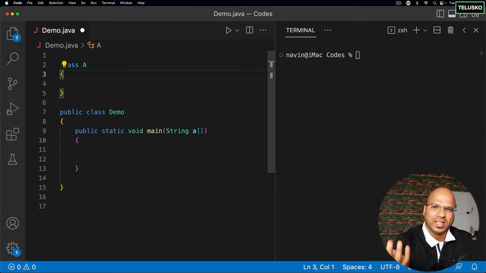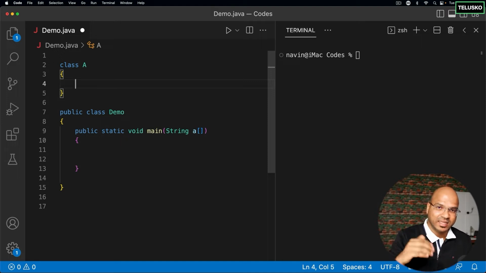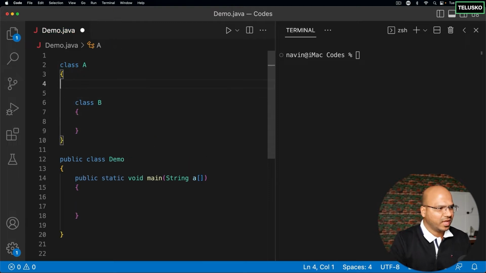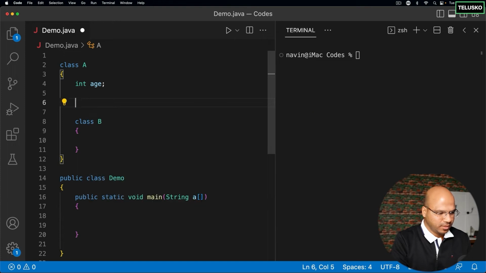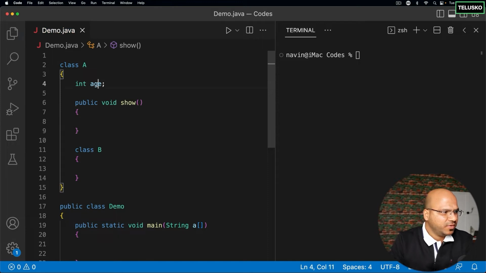In the same way, let's say you have a class that is totally dependent on class A, and there's no other need for it. In that case, you can create a class inside the class. The way you do that is by defining a class like A, and then you can define a class called B inside it. Just the way you have class A here, I can create a variable, say age, and then we can have a method as well, which is public void show. Now we have a variable which is age, a method which is show, and a class as well. So imagine a class having all three things: a variable, a method, and a class.